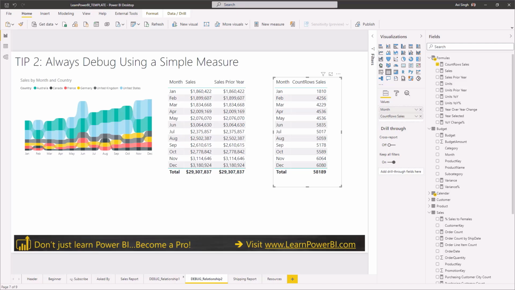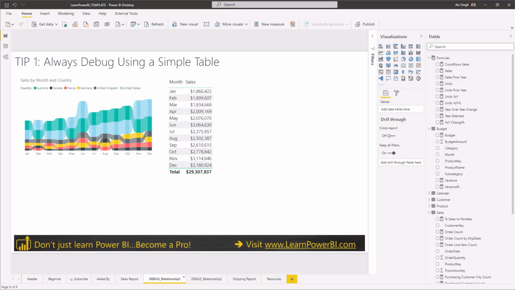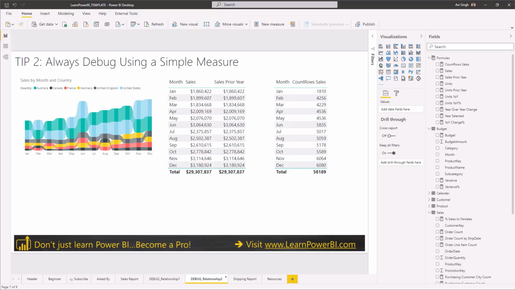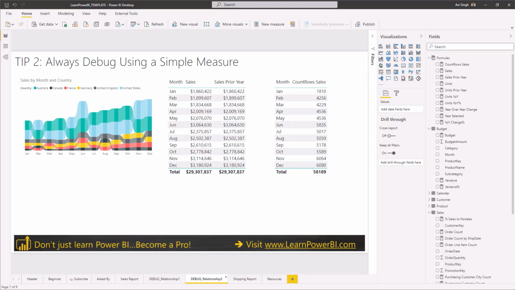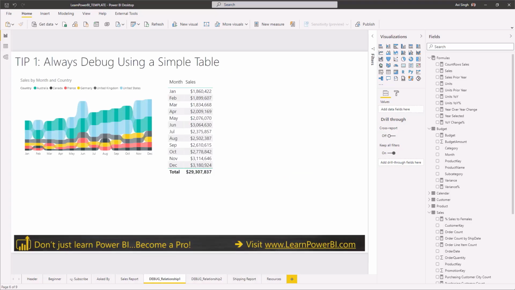Great. So again, keep these tips in mind. When you feel like the relationship might not be working, start by debugging with a simple table and a really simple measure. Now, if you do this and you find that it works here, then your relationship is not the problem. You can stop watching this video and you don't have to watch my five steps to debug a relationship, because it's working and you can focus on your next suspect. But let's go to the five steps that I use to debug when I feel a relationship is not working.